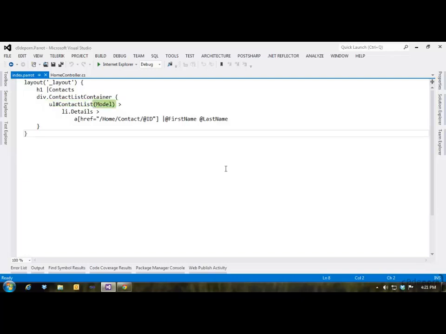Now notice that we have the word model wrapped in parentheses. Remember, our model is of type people, which is a collection of person. What's going to happen is Parrot will iterate over our collection, and for each item, it will output a list item tag with the class of details that will contain a link to the contact action so we can view the details of the contact. Each link will have the text of the contact's first name and last name.